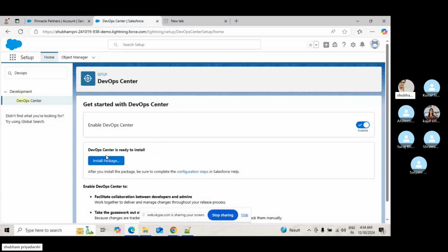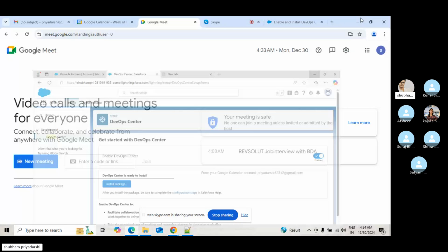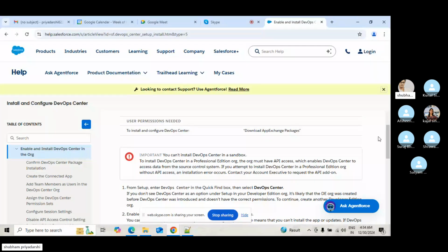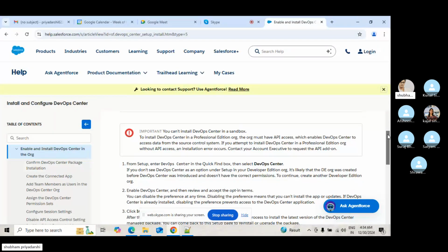When you're ready with this, you have to first of all create your Git repository, like you have your Git account. Then only you can utilize this feature. First step, enable this, install this package. Now let's go to the article and have a check. If you see, from Setup, in DevOps Center in the Quick Find box, then select DevOps.